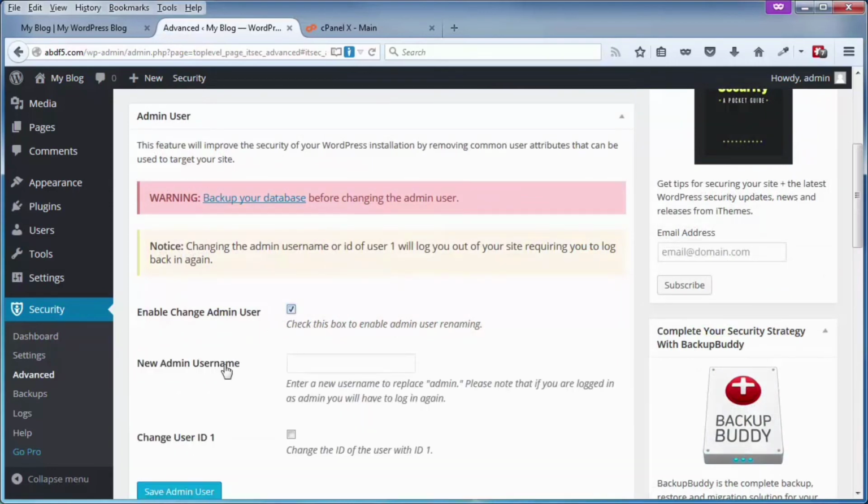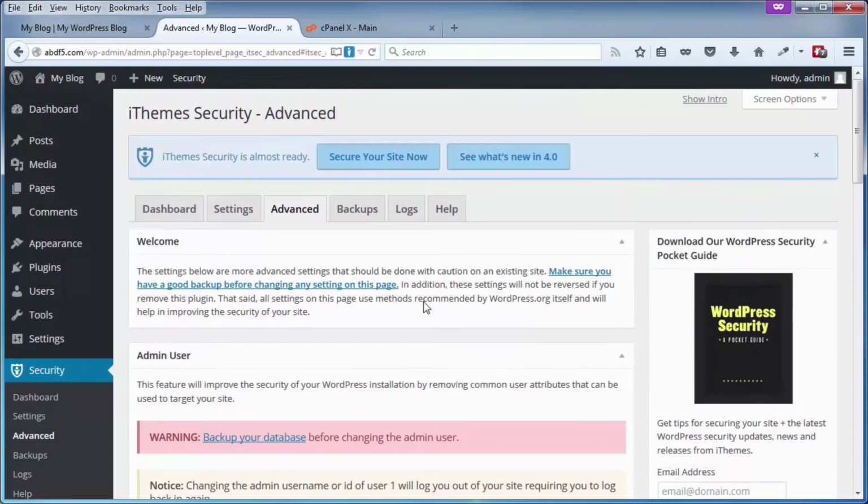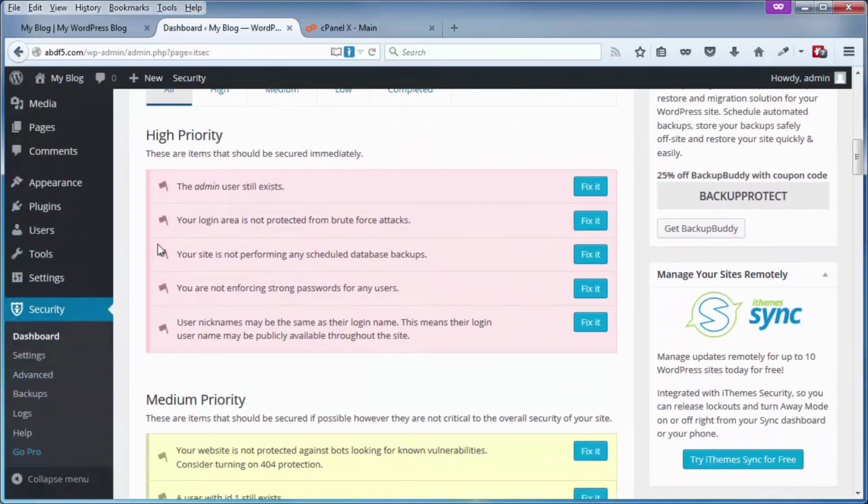Check this box here, enter the new username, check this box as well to move you out of the number 1 user slot on the database, which is also a security issue, and move you into the next available. Of course, this being a new site, the next available would be the number 2 user slot. Be sure and have your password handy, because this will log you out as soon as you click on Save Admin User. But let's go ahead and come on back to the dashboard. And I just wanted to show you right off the bat these 5 items that iThemes Security found by default.